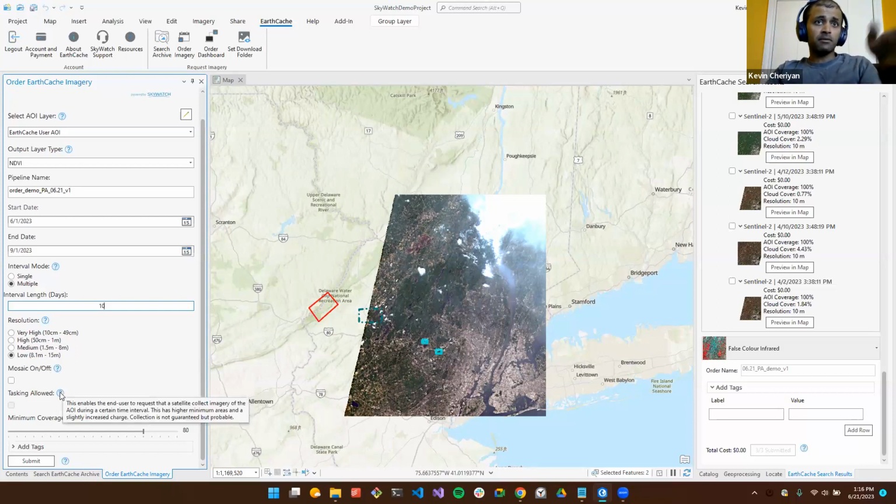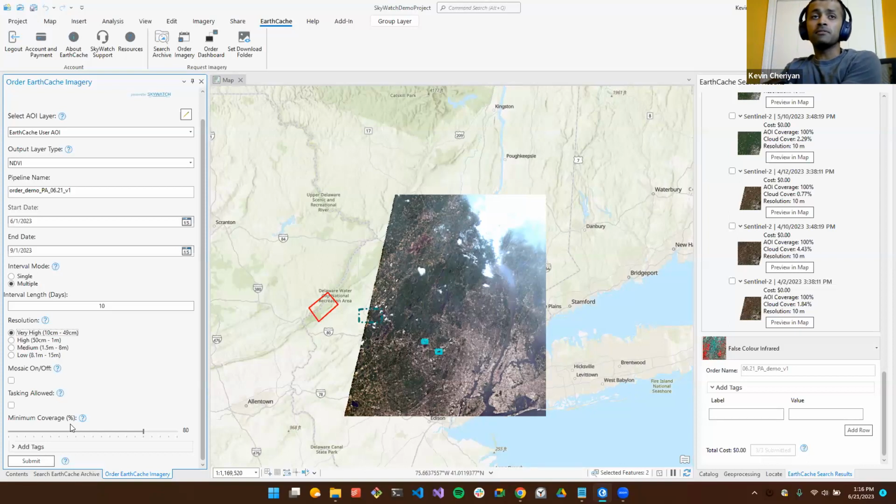So tasking allowed, which is the case where you want to task satellites to collect data in the future. You'll want to check this if you want that, right? But you'll see that it's disabled in this case because I have low resolution selected. Tasking is only enabled for high and very high resolutions. And like search, I can also select my min coverage, which is a percentage of usable pixels in your imagery. Okay, and I can hit submit.